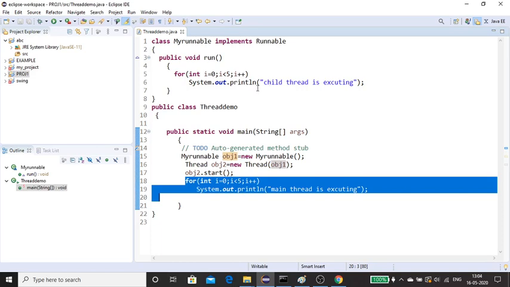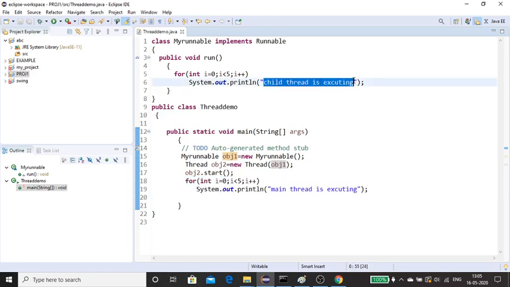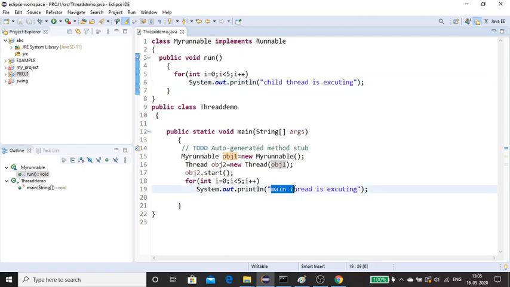Output totally depends on your thread scheduler, which is within your JVM. Whichever thread gets time to execute, that message will be printed. If the child thread gets the time for execution from the thread scheduler, you'll get the message child thread is executing. Suppose the second time the main thread gets the time for execution, you'll get the message main thread is executing. You can't predict that. That is the reason you get a different output each time you run.